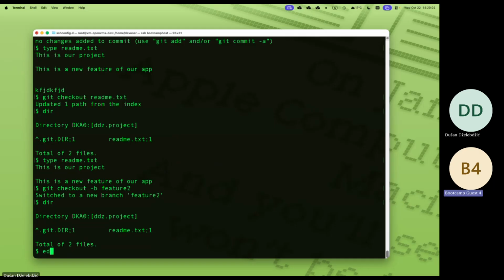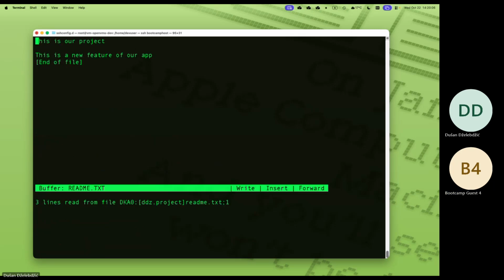Let's add it to readme.txt. So you're not going to create a parallel directory structure? No, we're working in the same directory. And feature 2, this is our feature.